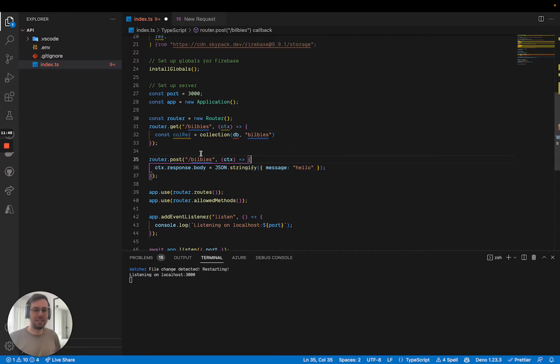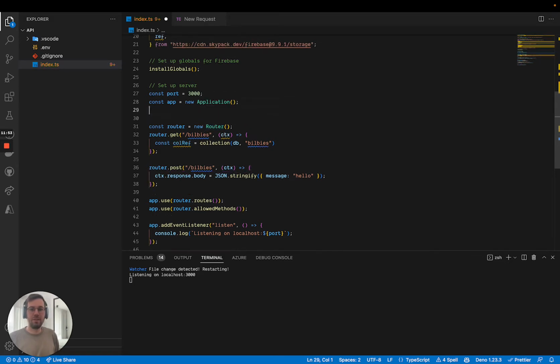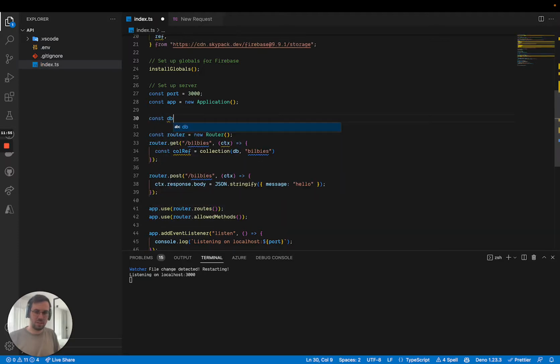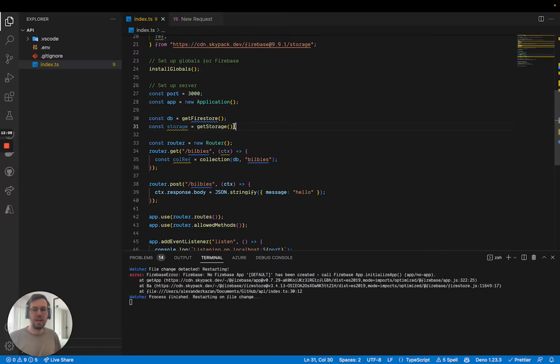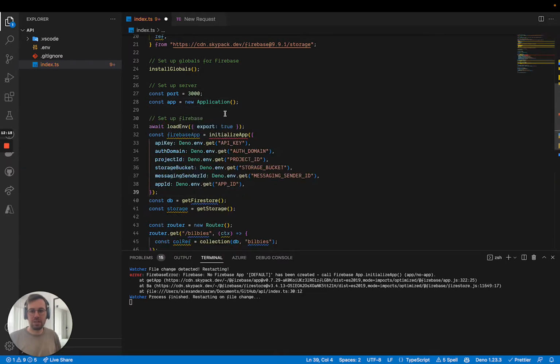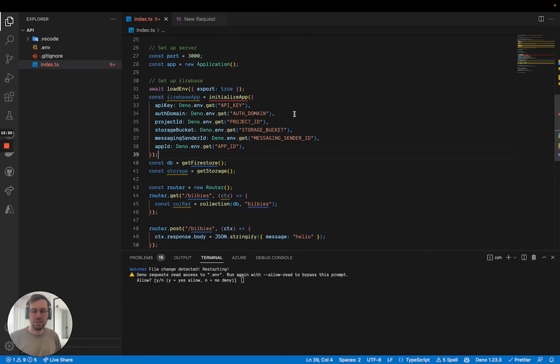And you're like, Alex, we don't have a database set up. You are correct. So let's set up our database. So we'll just go const db equals getFirestore, and we're going to go const storage equals getStorage, because we're going to need access to both of those. Now these are going to throw wobbly because they're going to be wanting our app, right? So we also need to access our env files. So right before here, I'm also going to set up our Firebase. So there's quite a lot going on here. So let's have a look and go through it together.